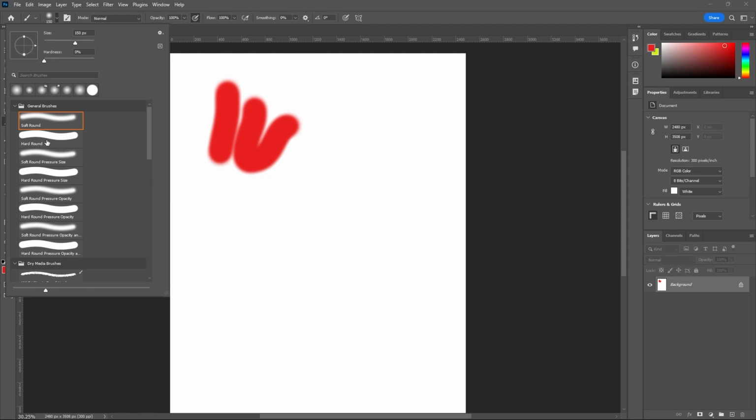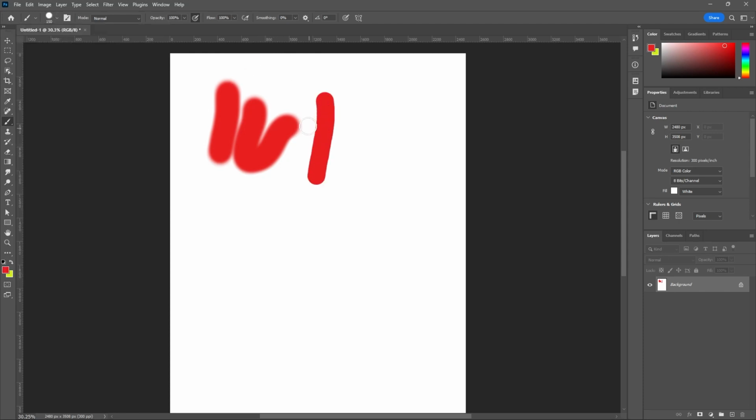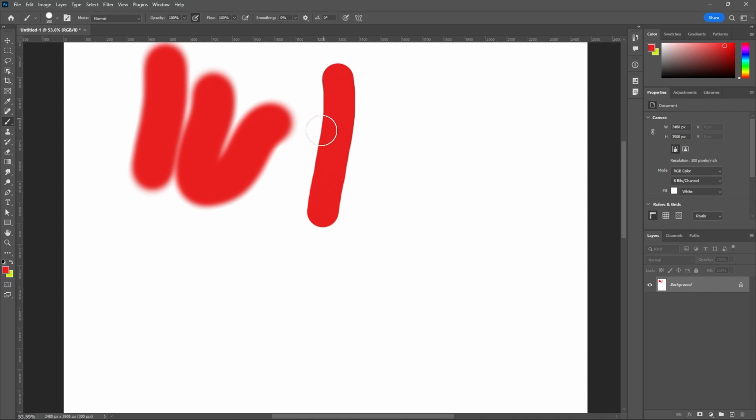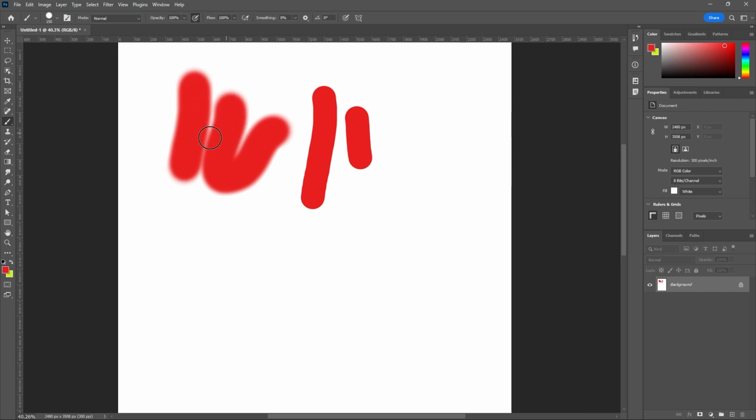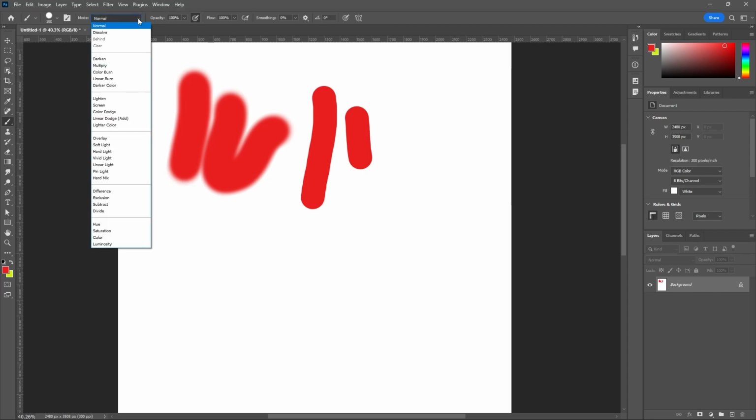Check the next one, hard round brush, okay? Now see, it has very sharp edges, right? So when you paint pictures or any backgrounds, particularly in digital painting, we have to use these brushes. Next, there is opacity and flow. Here we have opacity, and this is the mode, the brush mode.